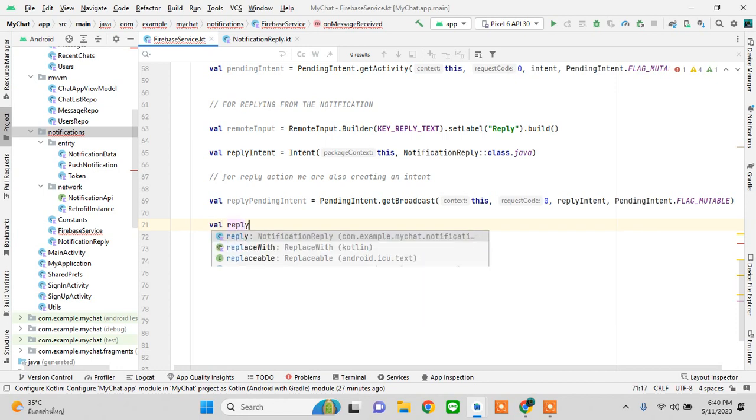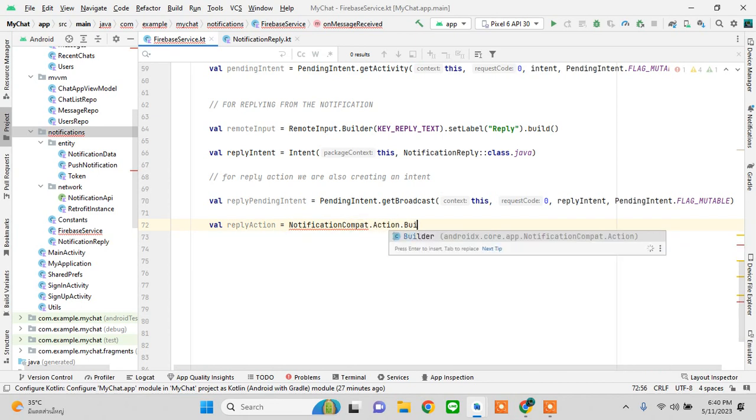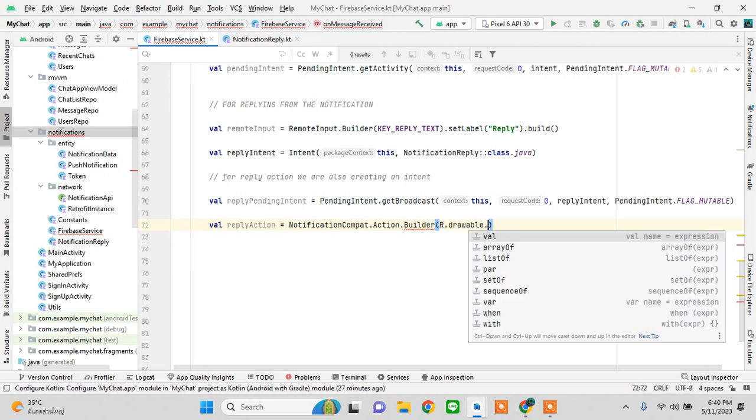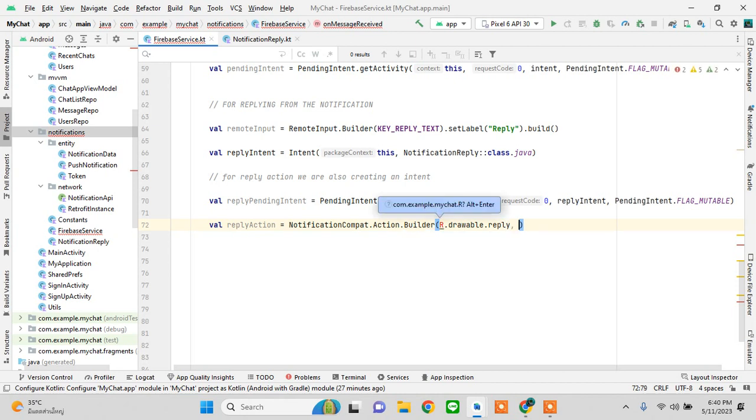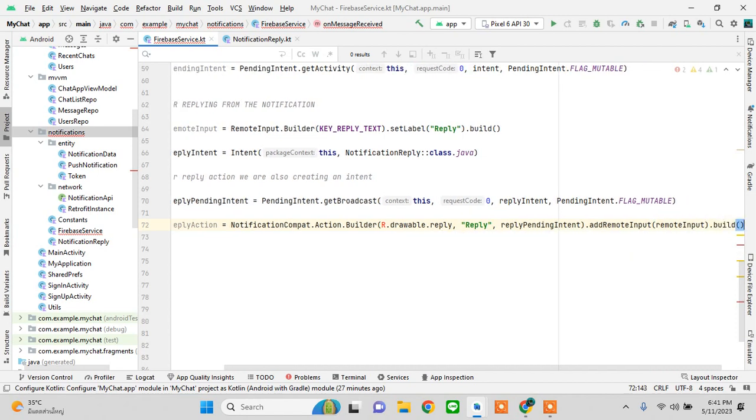Okay, while reply action, notification compat dot action dot builder, because obviously we have to reply, so in that we need to work with the appearance, reply, pending intent, and also add remote input. And once we run the app, then I'll show you in practice what we are typing right now.